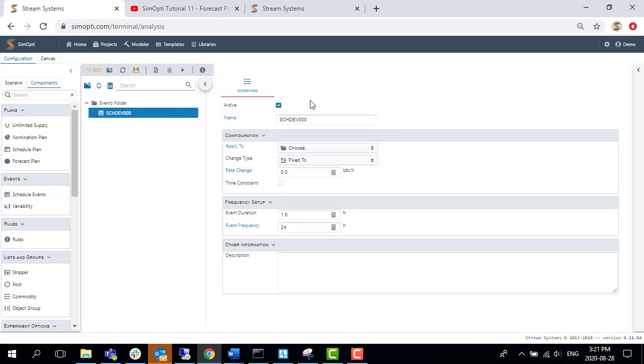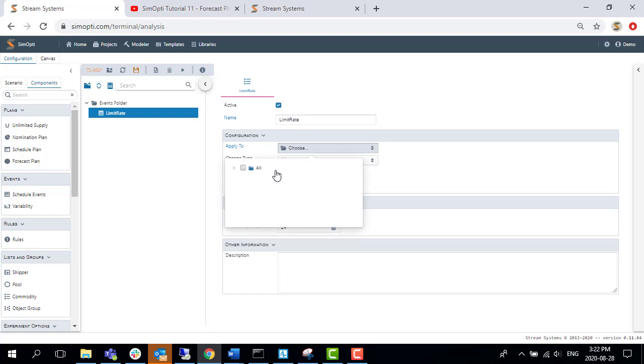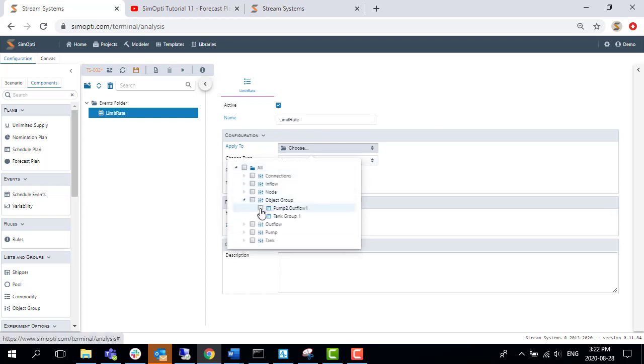In this example, we'll go through the case of limiting the flow rate of a few components in the system during a designated time interval. So, we'll name it limit rate, and we'll apply it to an object group. Now in this example, I've already created an object group that includes pump number 2 and outflow number 1. So we're going to select that object group.